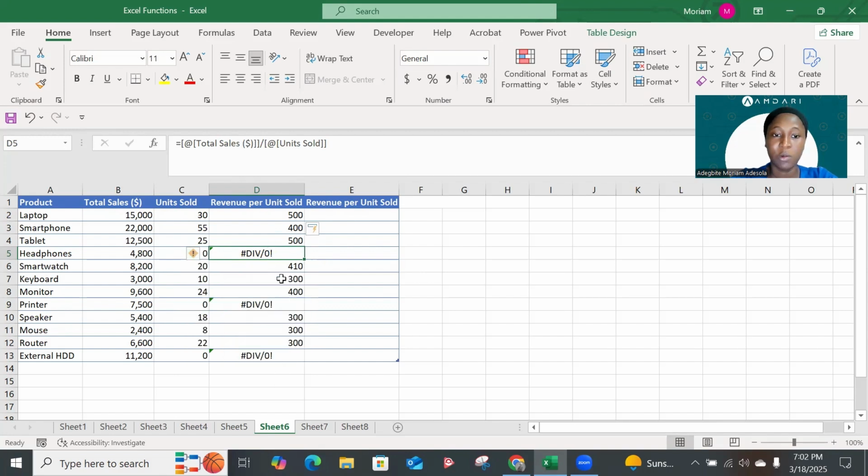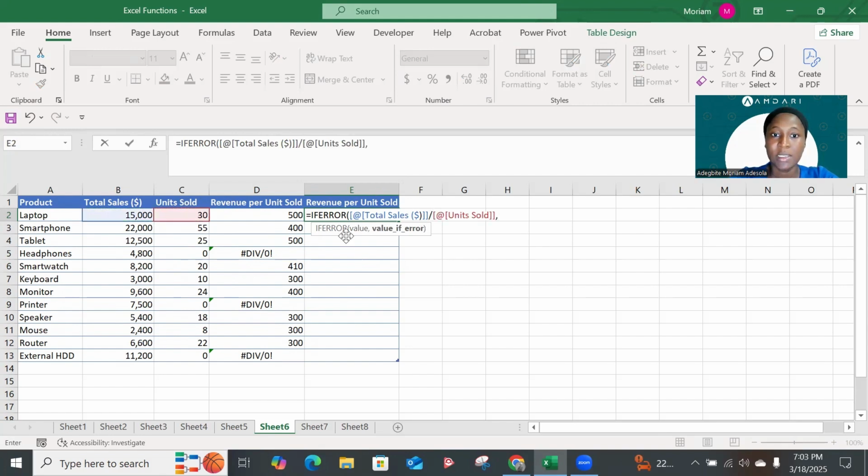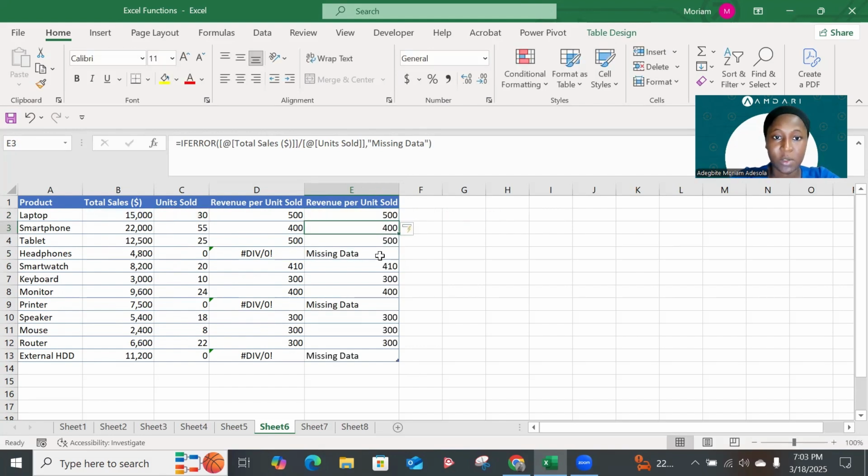So instead of returning this error, we wanted to return a different value instead. This is where we make use of the IFERROR. So first write equal to IFERROR, and then our value is the division we actually want to carry out. Then value if error, we wanted to return the words missing data. I'm just going to close the bracket and click on enter. So you can see where we have 0 as the units sold, instead of returning an error, we can now have the result to be missing data instead.